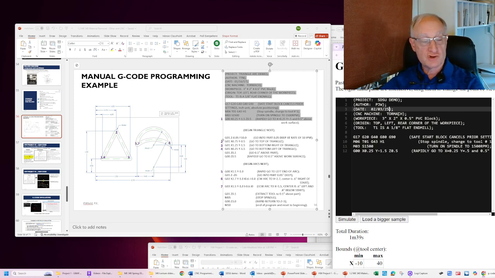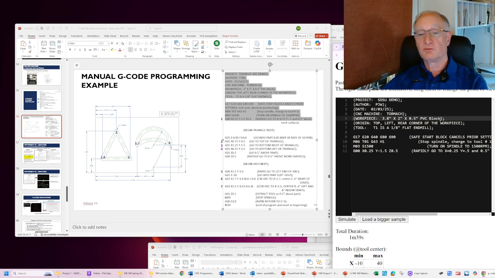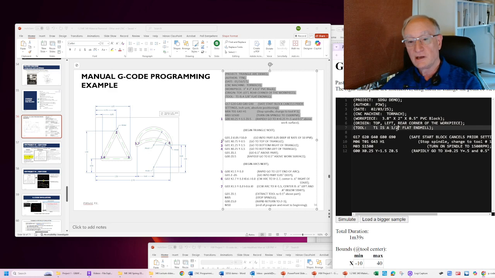The controller we're going to use online is for a Tormac milling machine. Our workpiece, it's 3 inches, maybe it's 3.8 inches, by 2 inches by a ½ inch thick. It's PVC block. You could also imagine it to be aluminum. We're going to use tool number 1, this says 1/8 inch. I'm going to change it to ½ inch end mill.